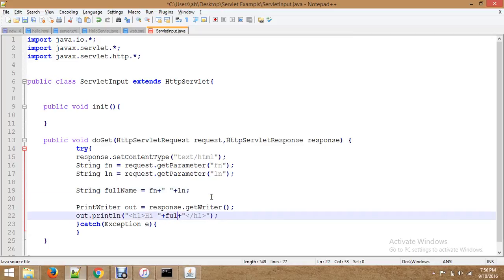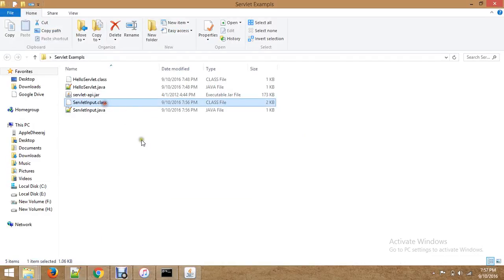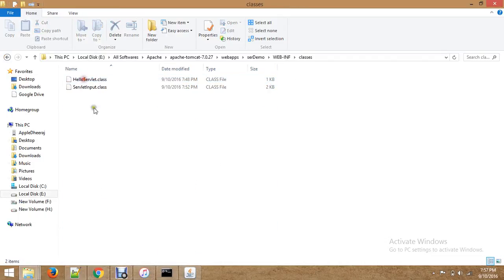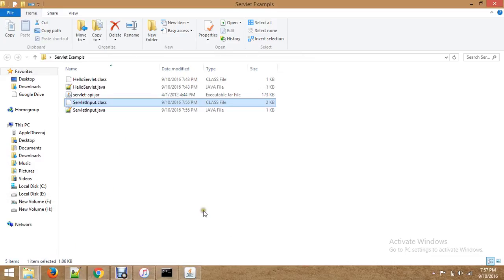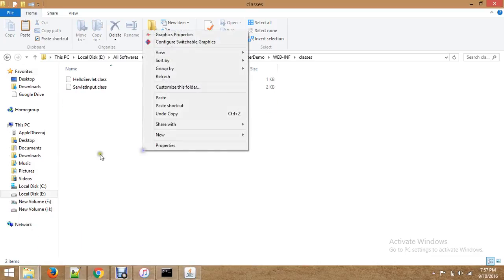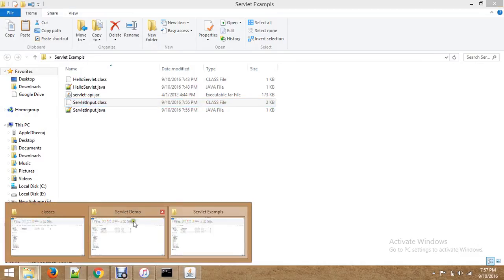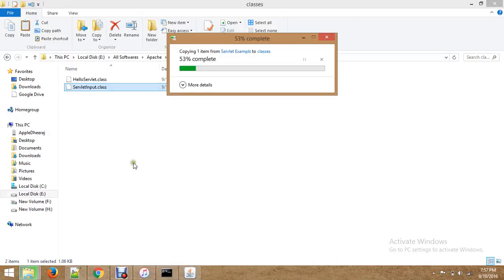I will append this over here. Similarly, follow the similar procedure. Compile this, copy the class to your web application, and paste. Sorry, actually I had not copied properly. Copy and paste, replace.